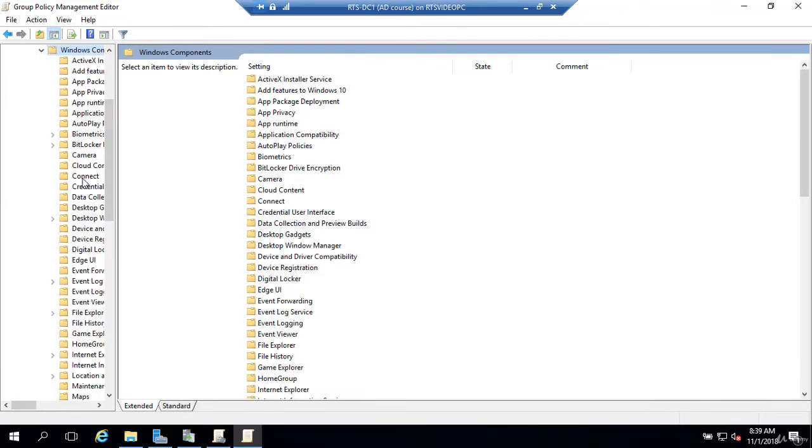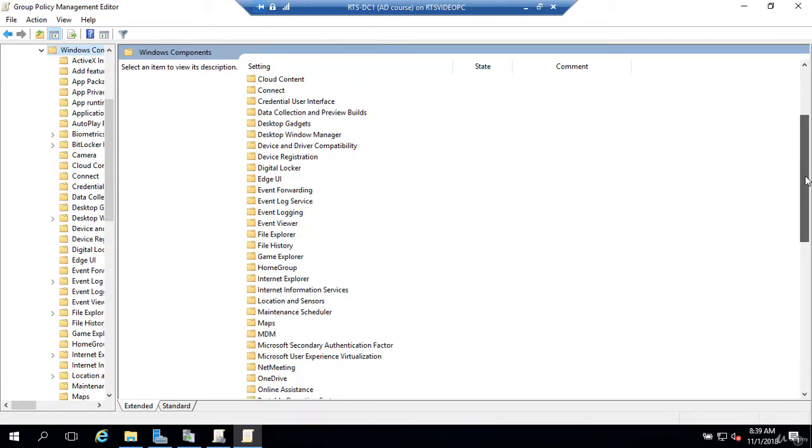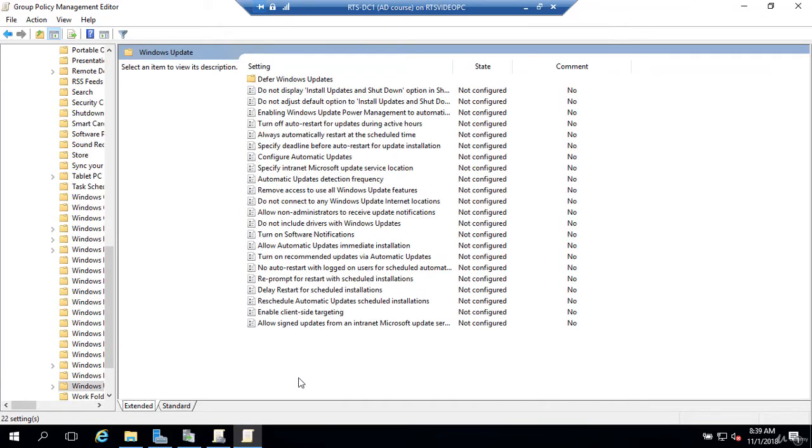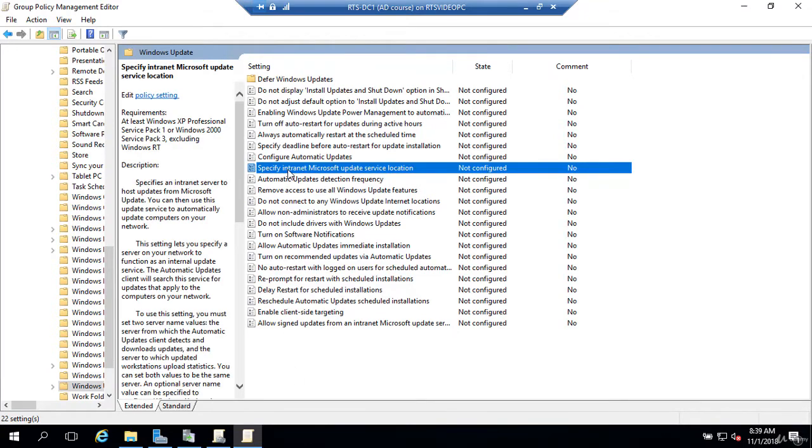Under Windows Components, if I scroll to the bottom of the list, Windows Update is near the bottom. So I'm going to open Windows Update. Most of these options are not directly related to WSUS. The two that are required: Specify Intranet Microsoft Update Service Location. This is the most important setting.